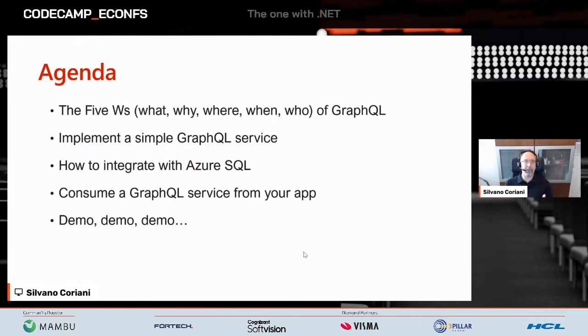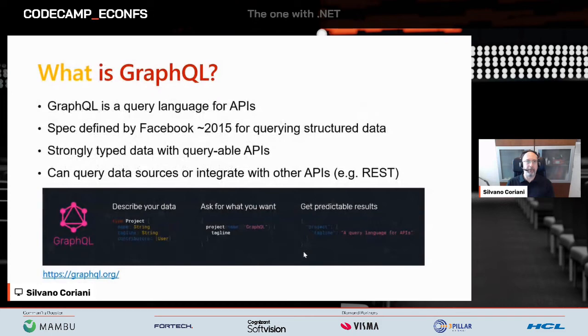And we will go through how to implement a simple GraphQL service, and we will see how to connect this with Azure SQL and with the other Azure services in the serverless space, and then we will see how to consume GraphQL service from an app, essentially. It can be a mobile app, can be a web app, and such. And then we will go through a lot of demos actually across the entire session. Right. So let's start from what.